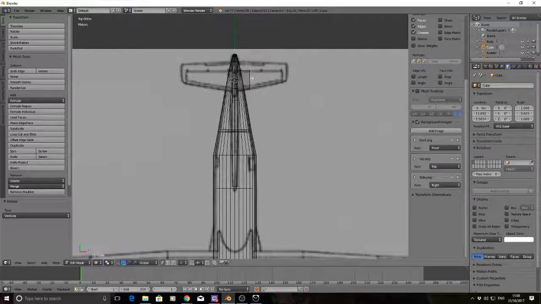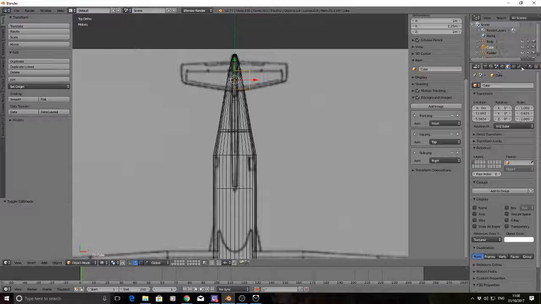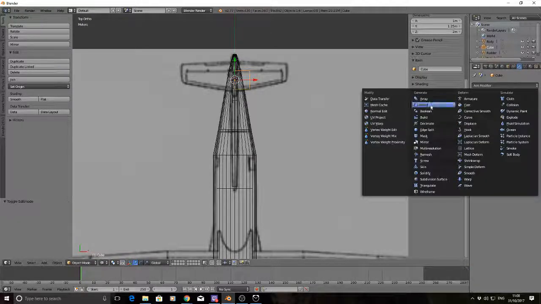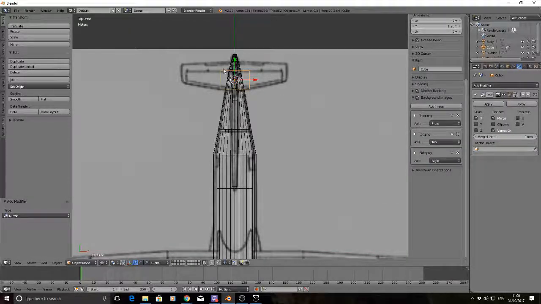Okay. Go out of edit mode. Go over to your toolbar. Click modifiers. Add modifiers, and you want mirror. So it's going to mirror the other side for you. There's reasoning behind this madness, of course.